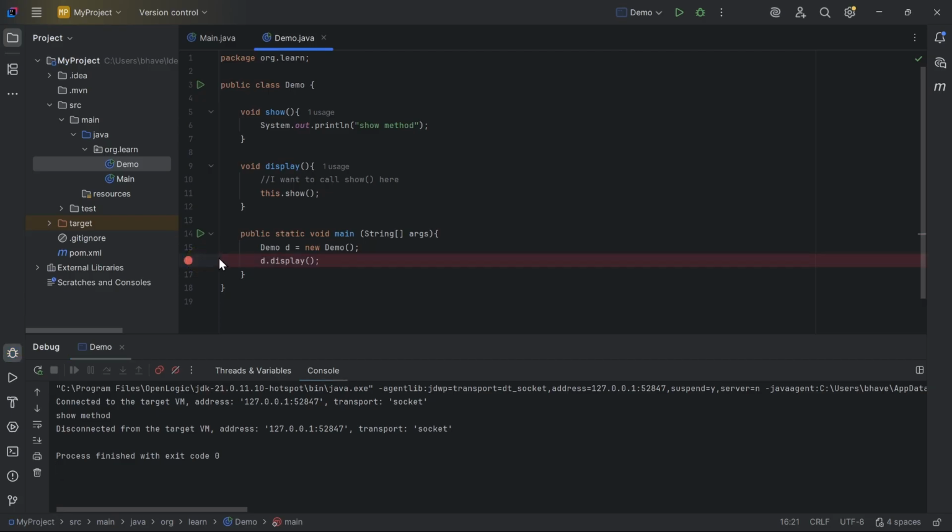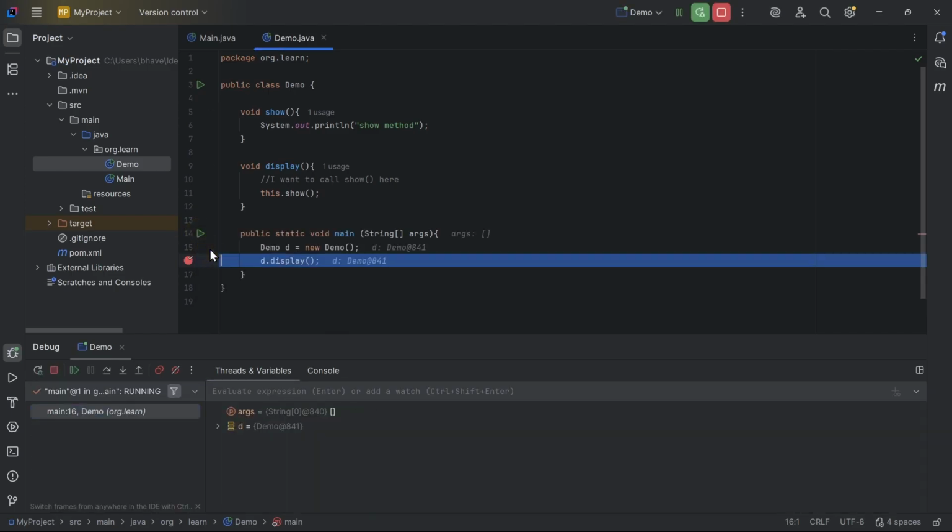Now I'm running in debug mode. Focus on the blue line. Current execution is on the blue line. I am explaining the execution flow, how the different methods are calling each other. So current execution is at blue, line number 16. We are calling the display method here, so it should go into the display method.